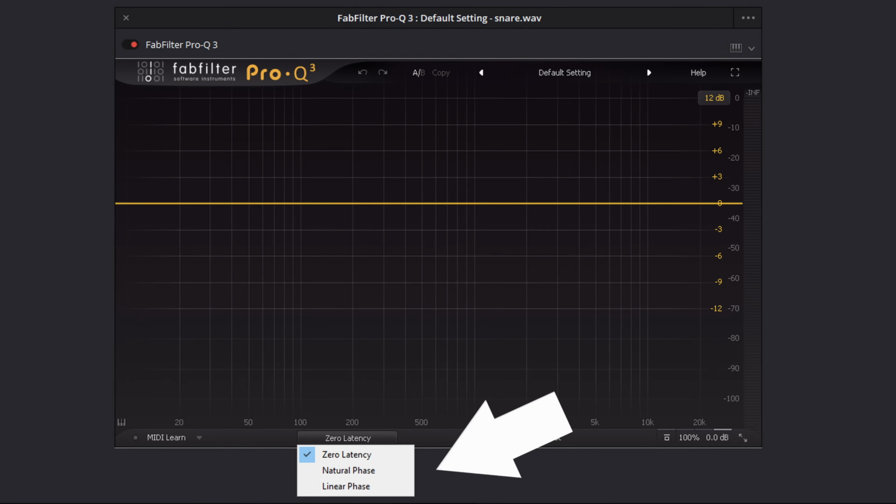On this drop-down, we can choose between zero latency, which is akin to using a hardware EQ, which we now know is a minimum phase EQ, natural phase, which not only matches the magnitude response of analog EQ, but also matches the phase response, or linear phase EQ, which only tweaks the magnitude of the audio.